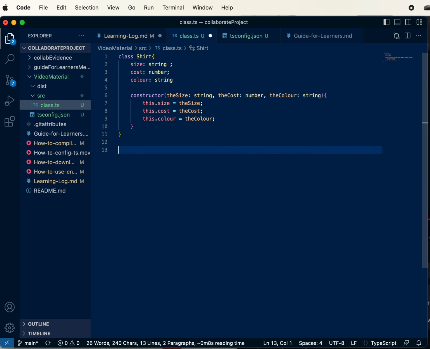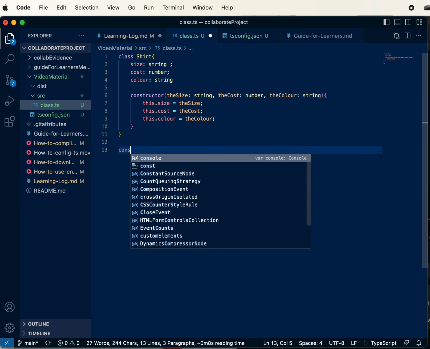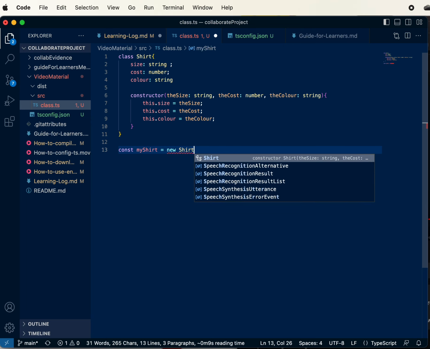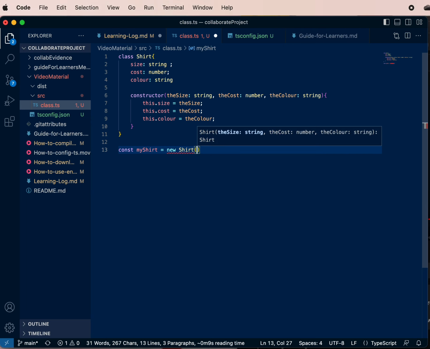However, what's the point in the class if there aren't any objects? So this is actually quite easily done. All I've got to do is go down here. I'll do constant. Well, const, but it is a constant. My shirt, just so you know, in case you thought it was your shirt. And then going to use the new keyword, which is what actually makes this object. And then shirt in the right casing and everything. And then the values you want.